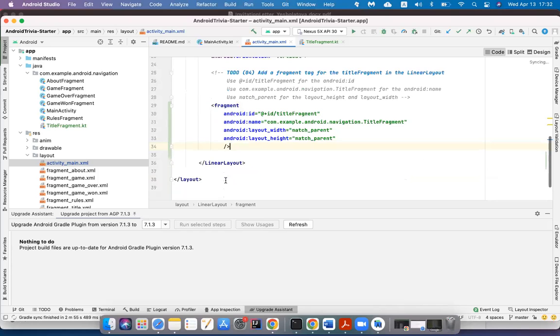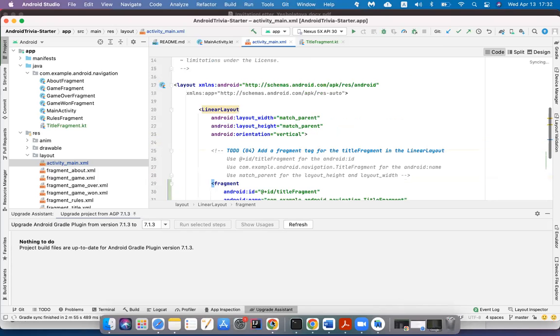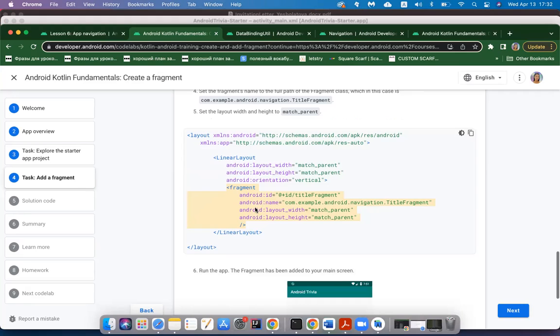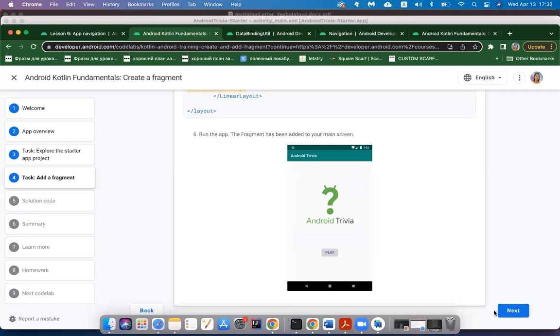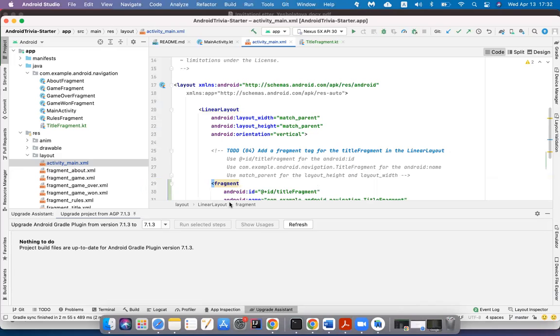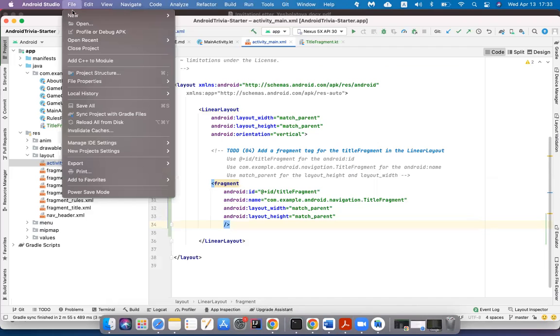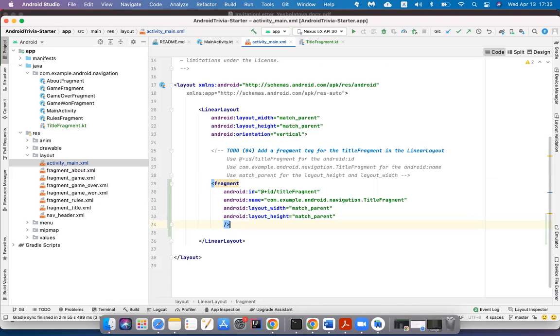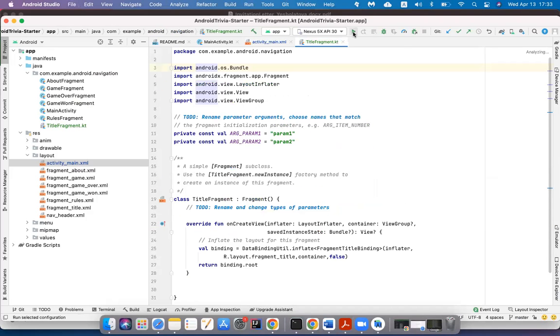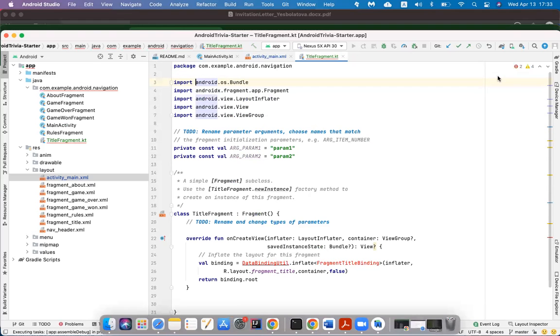Okay. And we need to run the app and see the result. Let's try. Okay, just close this. I'm going to save it. Okay, let's try to run the app using this play button.